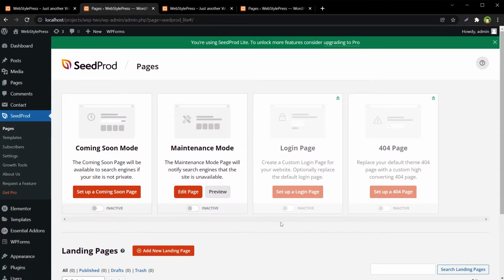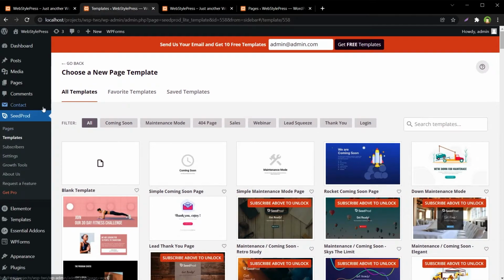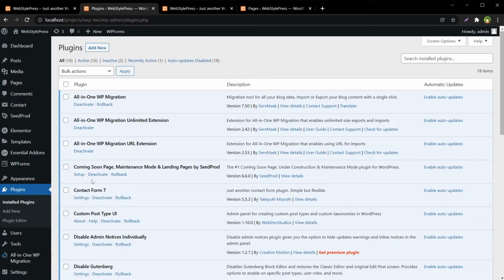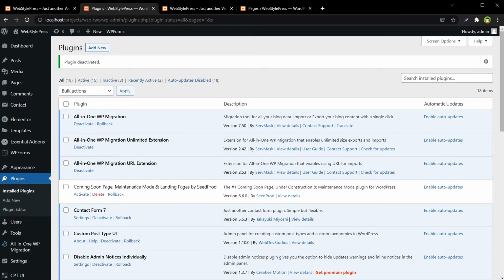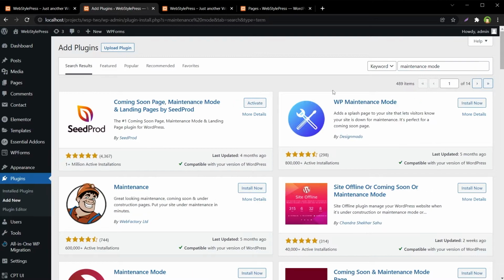Maintenance Mode by SeedProd is a good plugin with a visual builder. You can build templates and pages, and there's much more configuration that is very helpful in creating coming soon, maintenance mode, 404 pages, or thank you, or even login pages. If you want an even more simple option, I have that one as well. Go to plugins, installed plugins, deactivate this coming soon page plugin, and go to add new, search for maintenance mode. This is the one, WP Maintenance Mode. Install and activate.